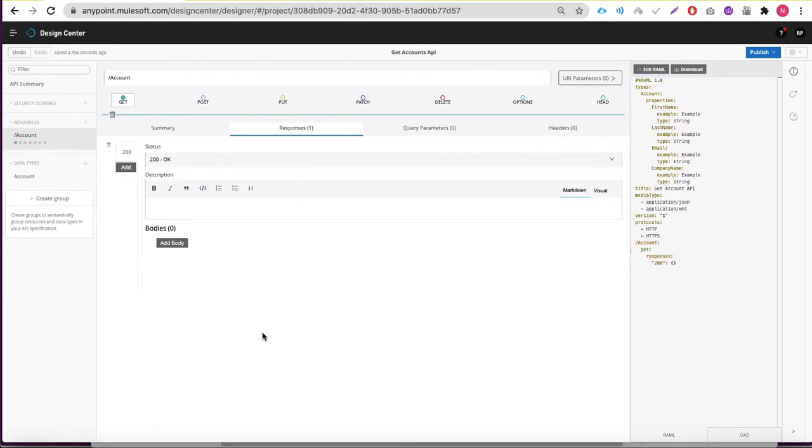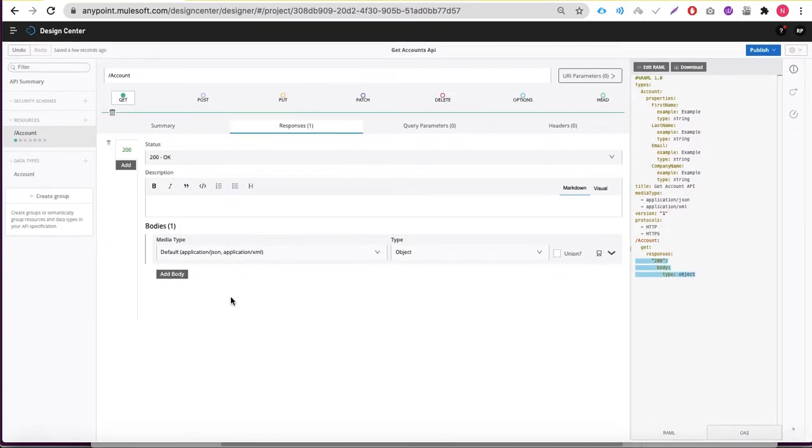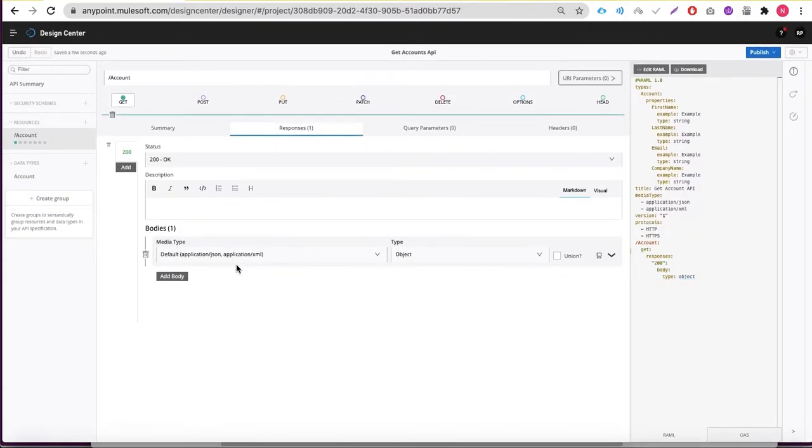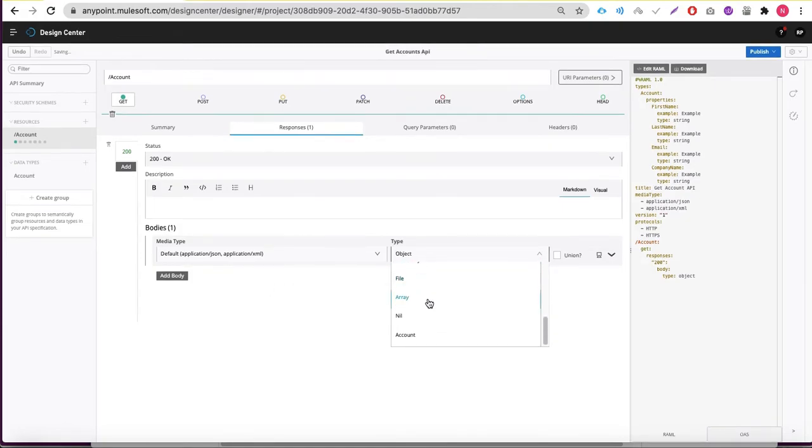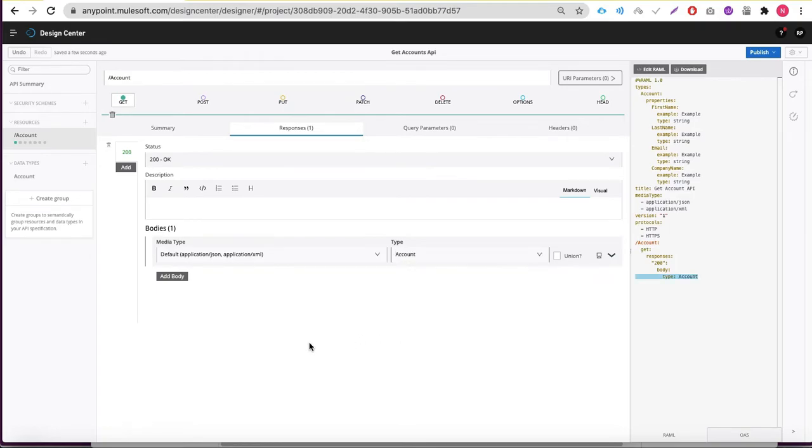So in the responses tab, when you click on add new response, you will see the status which is 200. Here, what you have to do is add a body. Click on this add body button, and then the media type, let it be the default application JSON, and the type will be the one that we have created previously. So this will be your account.